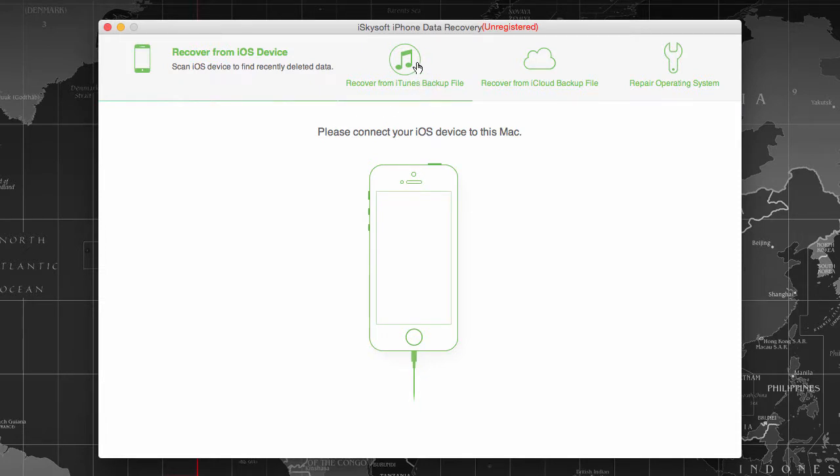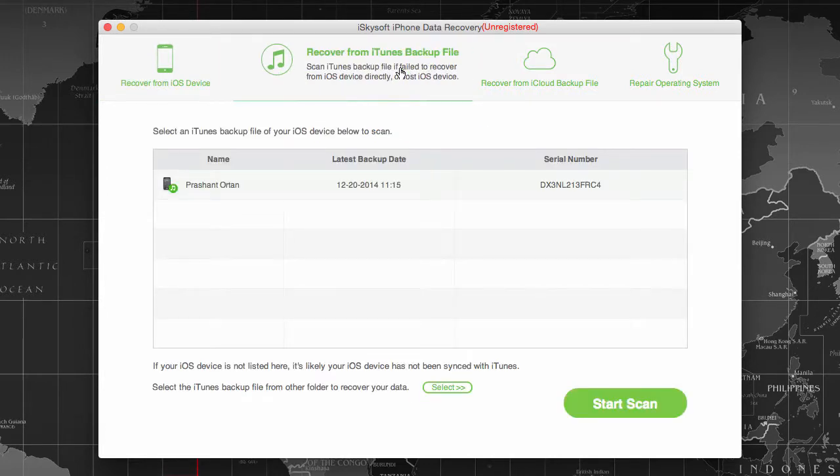All right, so the first option is recover from iTunes backup file. If you have connected the device, this option will be enabled and you will see the page to start the recovery process. Here I'm showing you an example of the recovery process through an iTunes backup file. I have a backup copy in iTunes, or you can manually select it to locate it. This fetches the backup file from the default iTunes location.